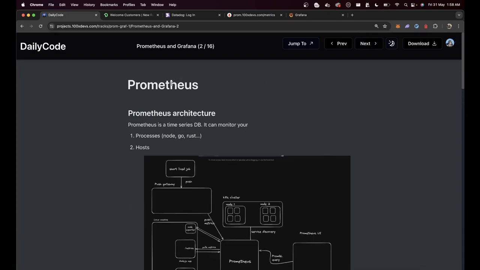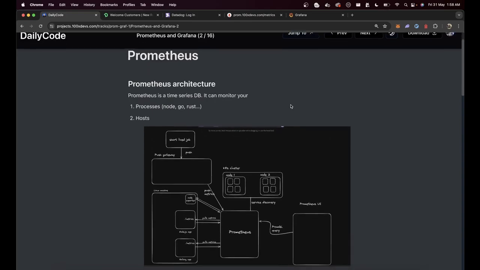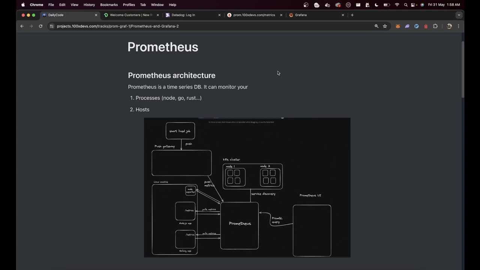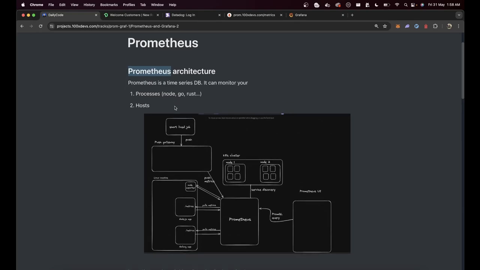Firstly, let's understand the architecture of Prometheus. It has been written in a very ingenious and counterintuitive way. You would not think a monitoring system is built like this. So let's understand this architecture. Let's spend some time over here to understand how Prometheus is built under the hood.